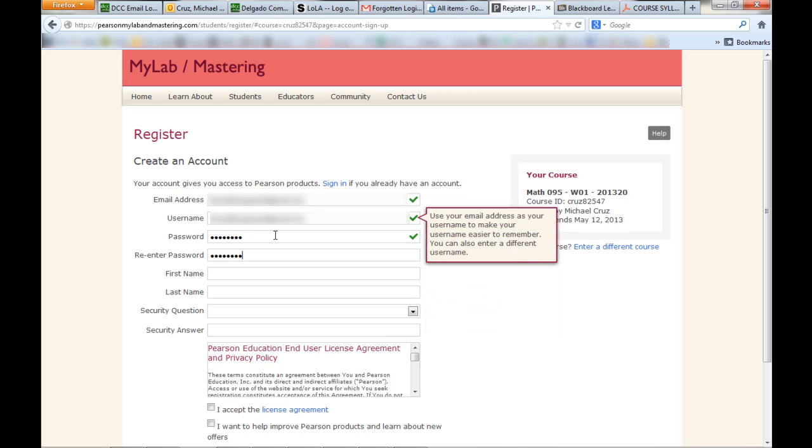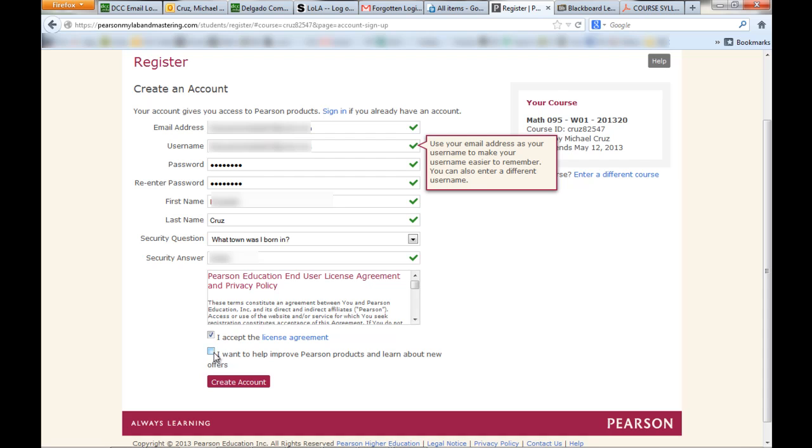and then of course a security question, so that if you ever have to get tech support to help you inside of your account, you'll have a question that only you have the knowledge of. And of course you have to accept the license agreement, just like for any software or online tools. The other one is optional, so you may not want to be getting emails.